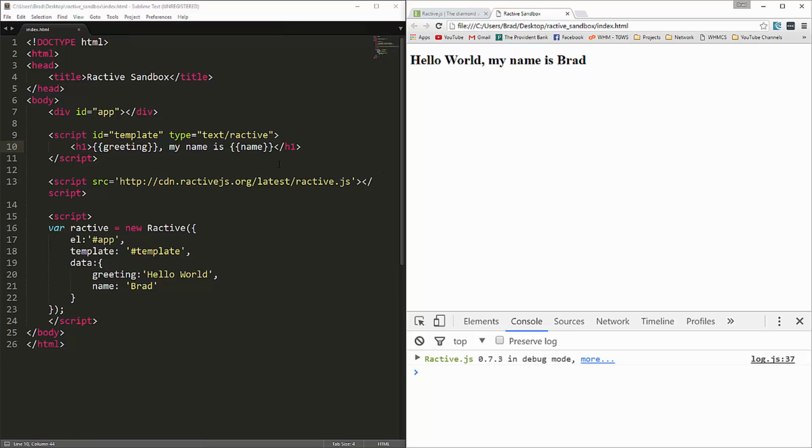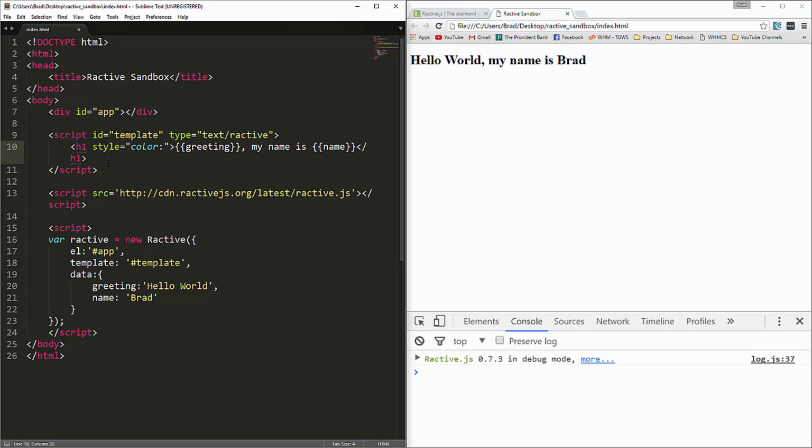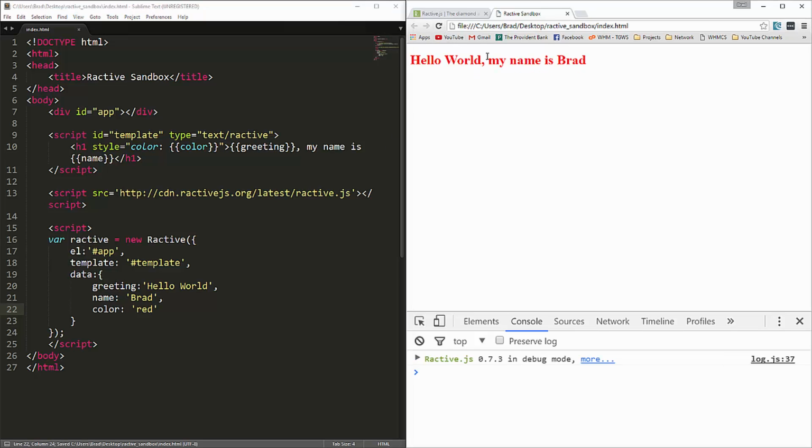So we can also use these dynamic variables inside of a style tag if we want to change the way it looks. So for instance, in our H1, we'll put a style, and we'll set color to color, and down here we'll define a variable called color, and we'll set it to red. Reload, and you can see that it's now red.